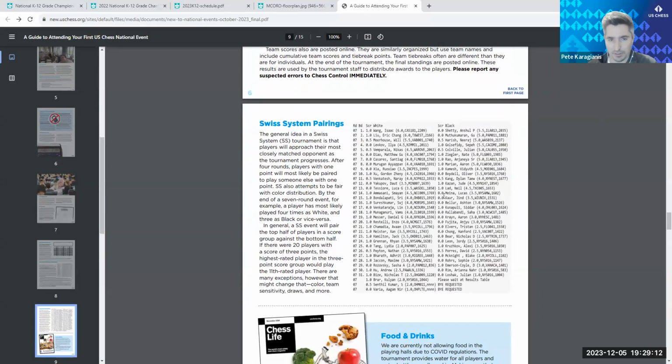Swiss system pairings. This is how we pair the event. You can read more about it within the New to Nationals guide if you like. Essentially, the way it works is all players are divided up into their score groups. So like all players with 1, the top half will play the bottom half. So if there are 20 players in the score group, number 1 will play number 11, number 2 will play number 12, number 3 will play number 13, and so on and so forth.